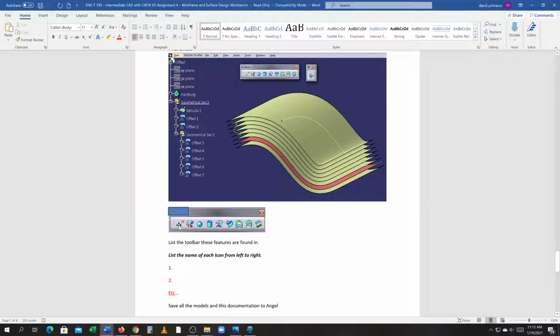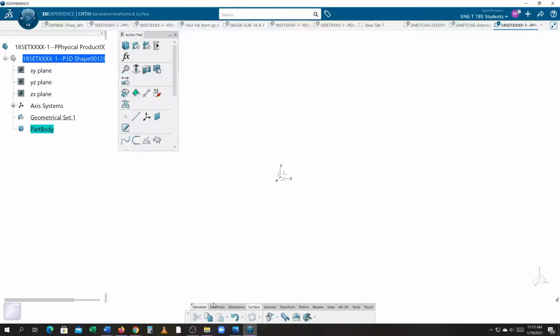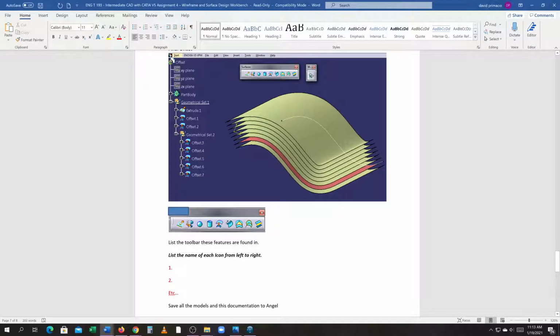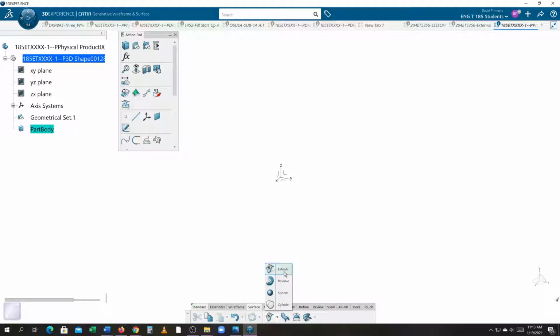All right, these here, you look at those and compare them to my CATIA. I'm in generative wireframe surfacing in the surface tab. This one here is the extrude. When I hit this down arrow, these four here, they are almost identical looking to the ones in the Word doc. 1, 2, 3, 4. These are your first 4. Extrude, revolve, sphere, cylinder. See how V5 is just like 3D?